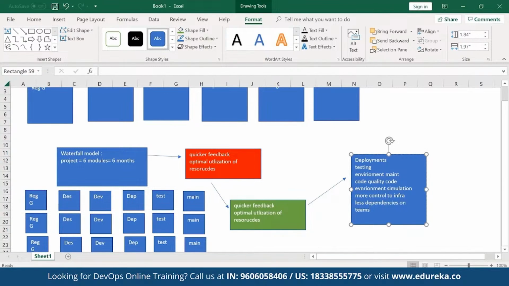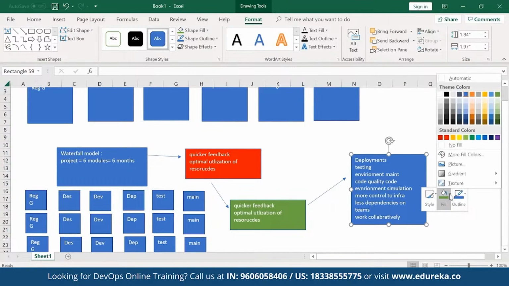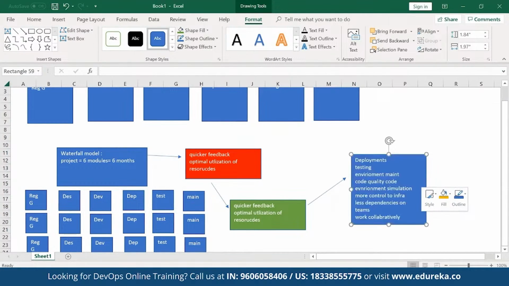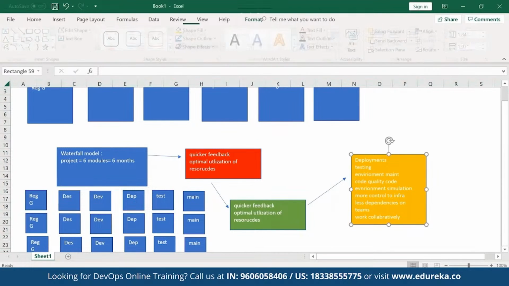People want to work more collaboratively. So these are the challenges which people started facing. I would not say problems, I would say challenges. So what is the solution to the problem?